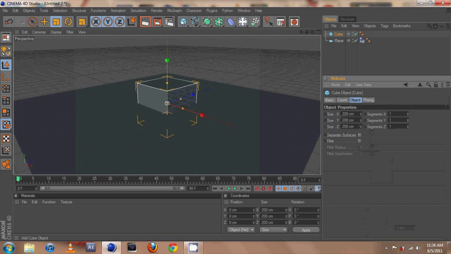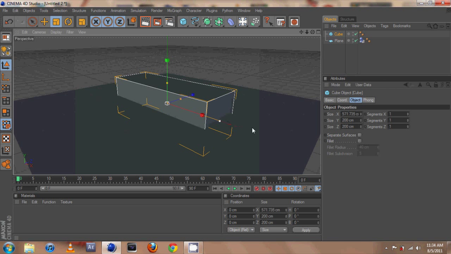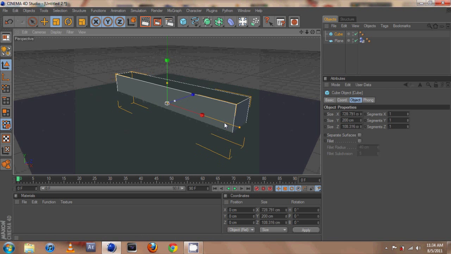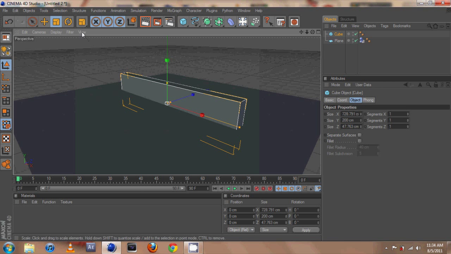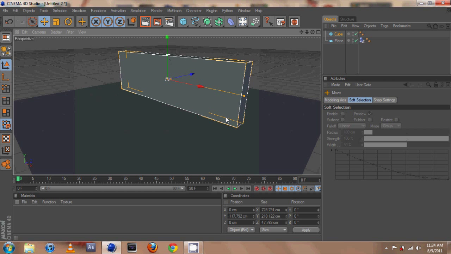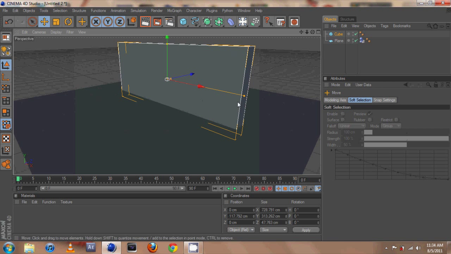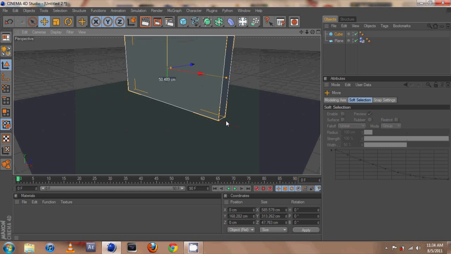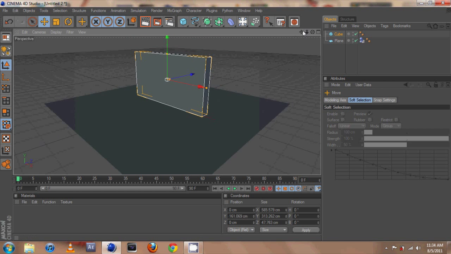The next thing we're going to do is create our cube, and I'm going to resize this to make it look more wallish. So let's move that up. How are we looking? Okay, alright, that should be good. So we have our wall. Move it up a little bit.